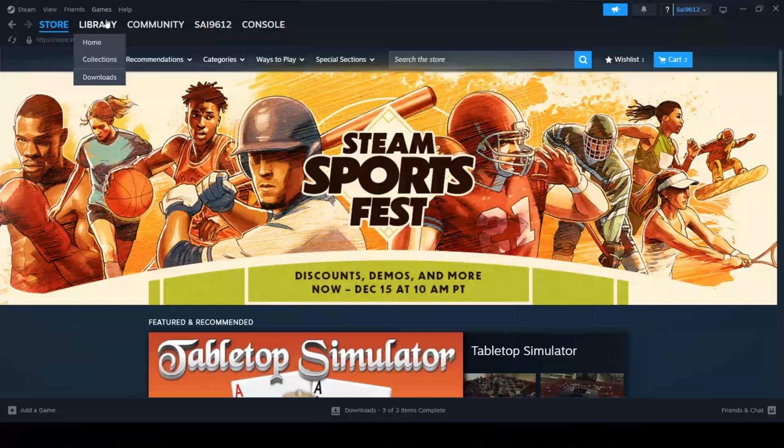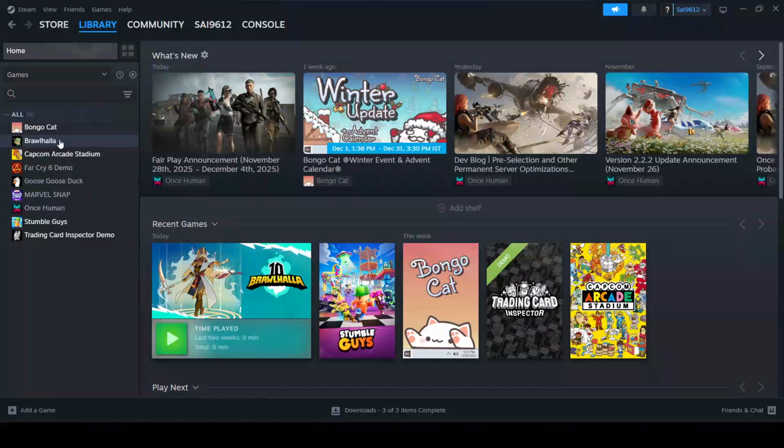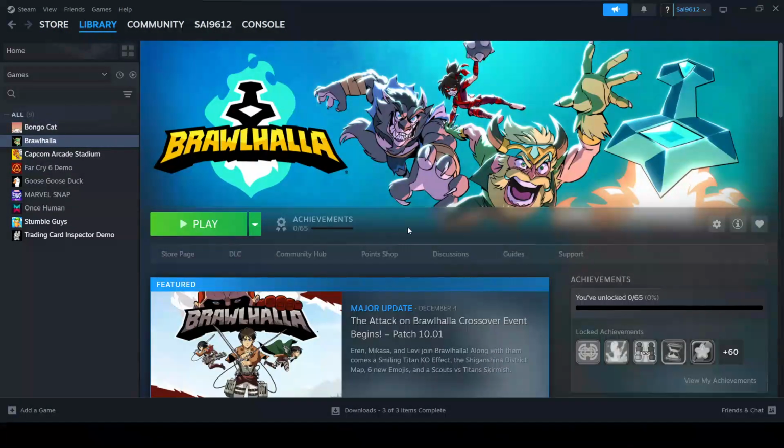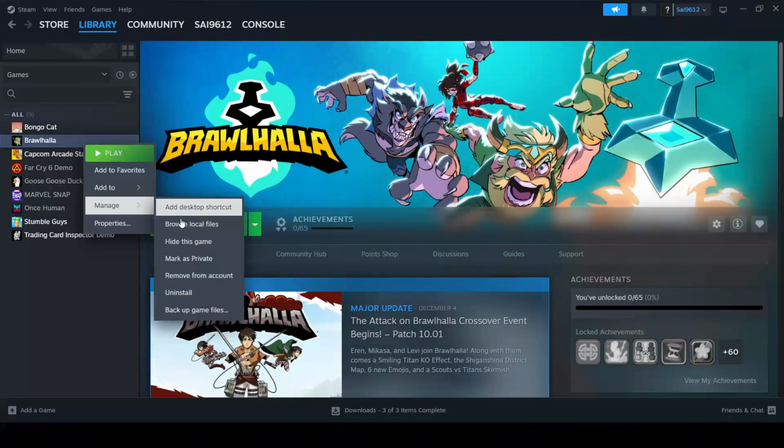Head to your library and locate the Ubisoft game you want to activate. Right-click the game title to open the context menu, hover over Manage, and choose CD keys. Depending on the game, this might also be labeled product code or something similar. Steam will display the activation code in a small window. Select and copy the code so you have it ready to paste.